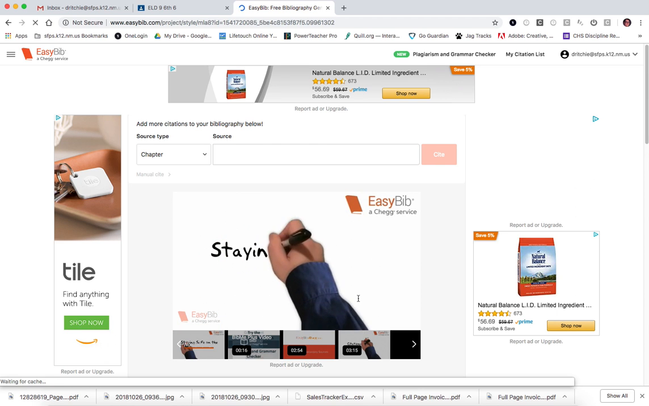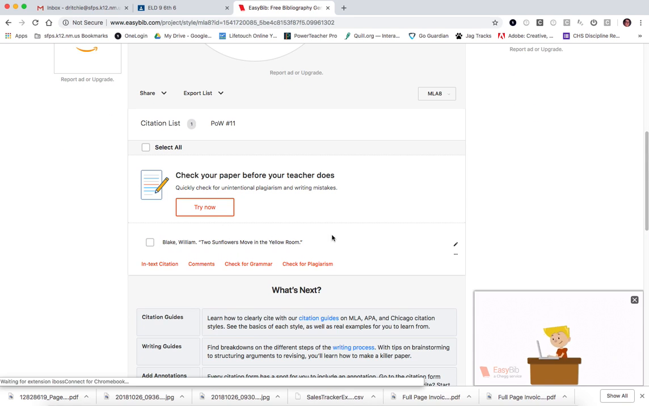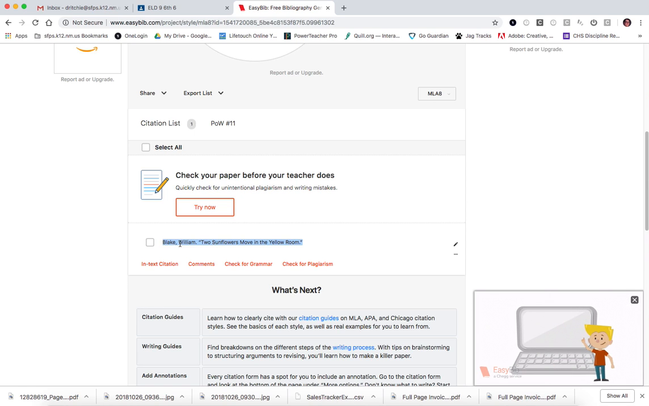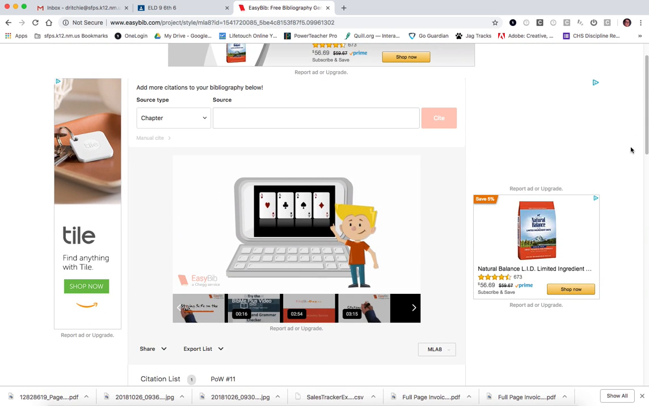The EasyBib monkeys will do their jobs, and down below, it's added to my list in this beautifully formatted MLA citation, ready to go for my bibliography. So let's practice again. We're going to go to the top and add our second source.